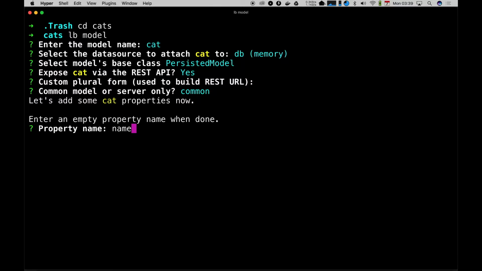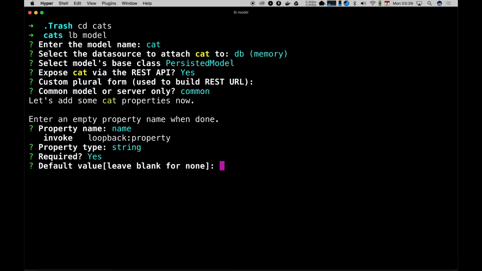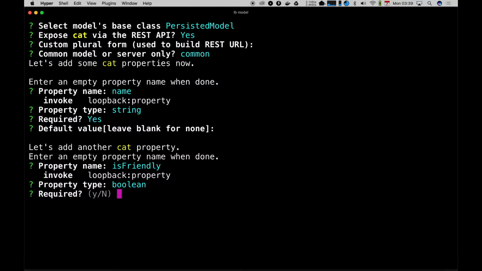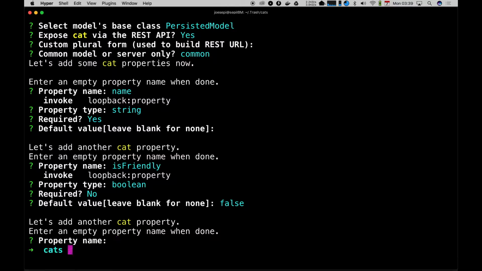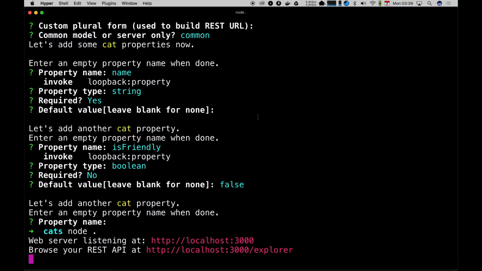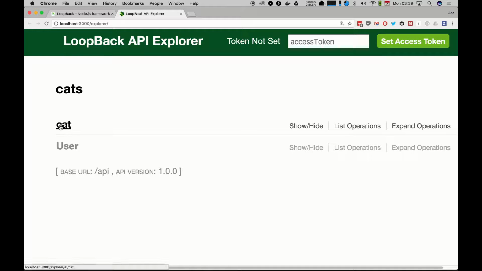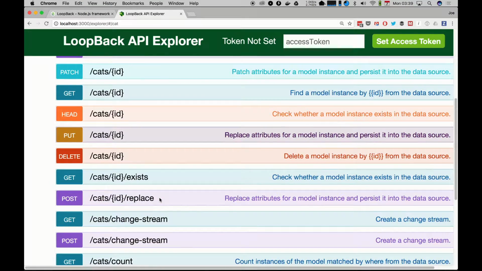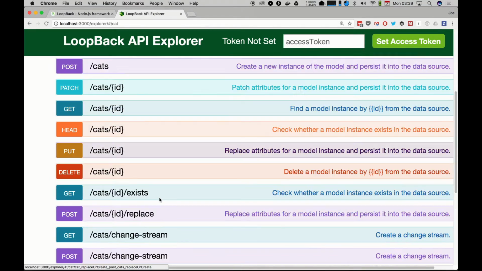And then it starts to ask me about my data properties. The first one is a name, which is a string. It is required, and I'll leave it blank for default. And then I'll say isFriendly, which of course is a Boolean. It is not required, and I will say false for insurance purposes. Now, if I run my Node application, it outputs a couple of URLs here. The second one is to the UI Explorer. And then you'll see here we have, based on those few prompts, an entire set of RESTful API endpoints.